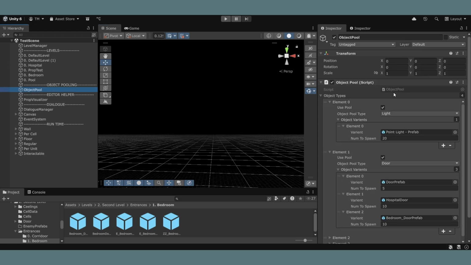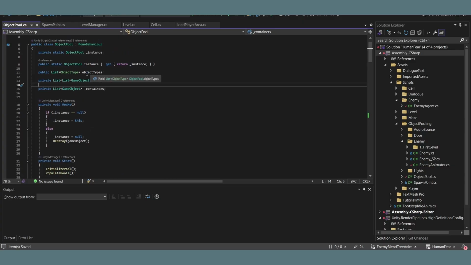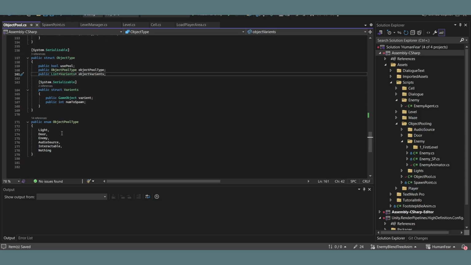Now, to explain briefly my object pool, it's a singleton, but I have a list of object types where each type has a boolean whether or not we should use the pool, and then an object pool type and a list of object variants. So the object pool type defined here is like lights, doors, audio sources, etc. Whereas the list of variants, these are just variants of the exact same type.